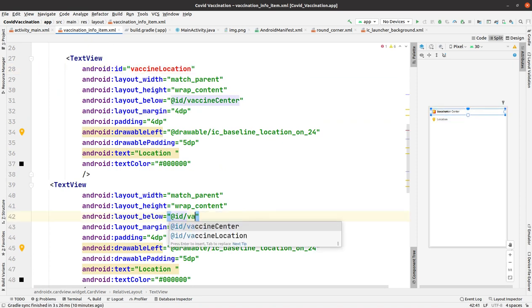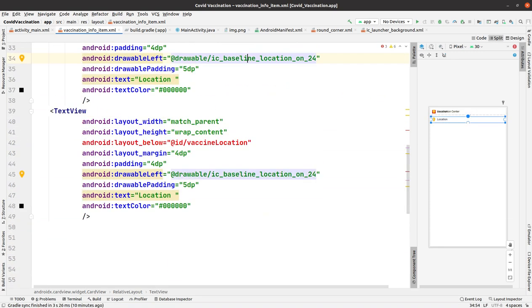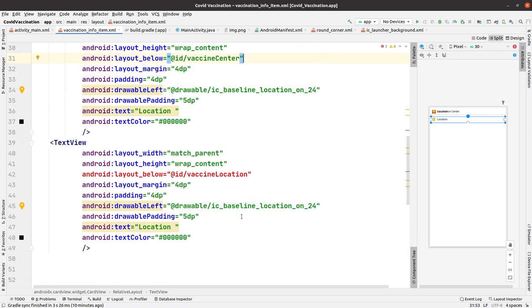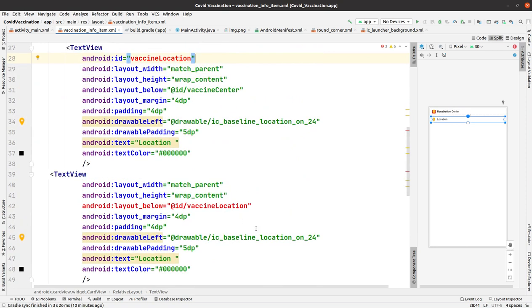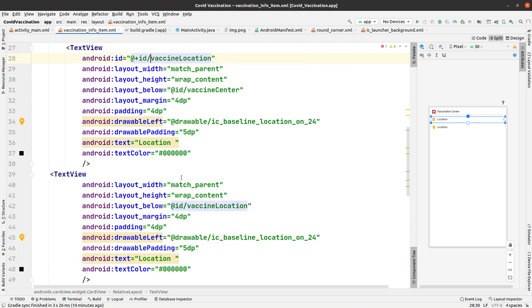Now I have to add the new one below vaccine location, but it is showing an error because I have left out the plus ID sign. So I have to add it within that previous text view in the first line. Okay, so at the starting of the ID there is a mistake, so let me correct it. Just add this. Okay, now the error is removed.